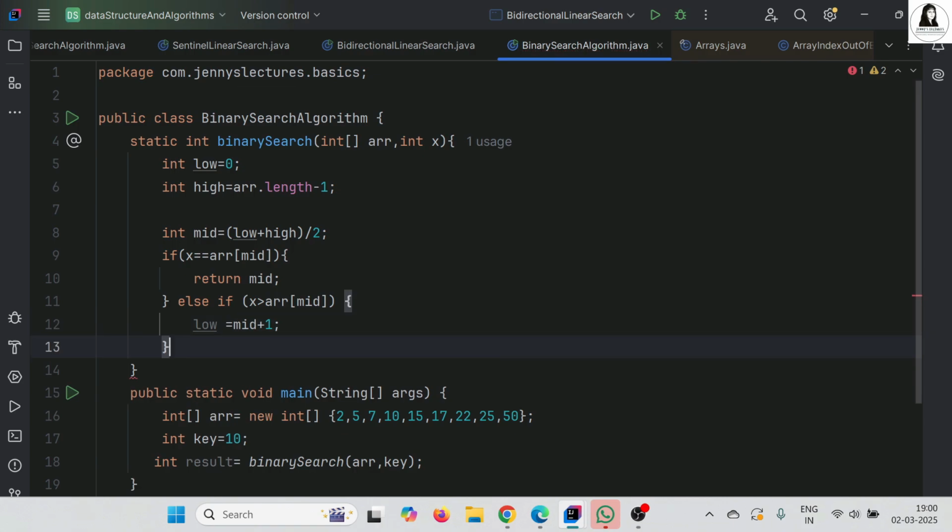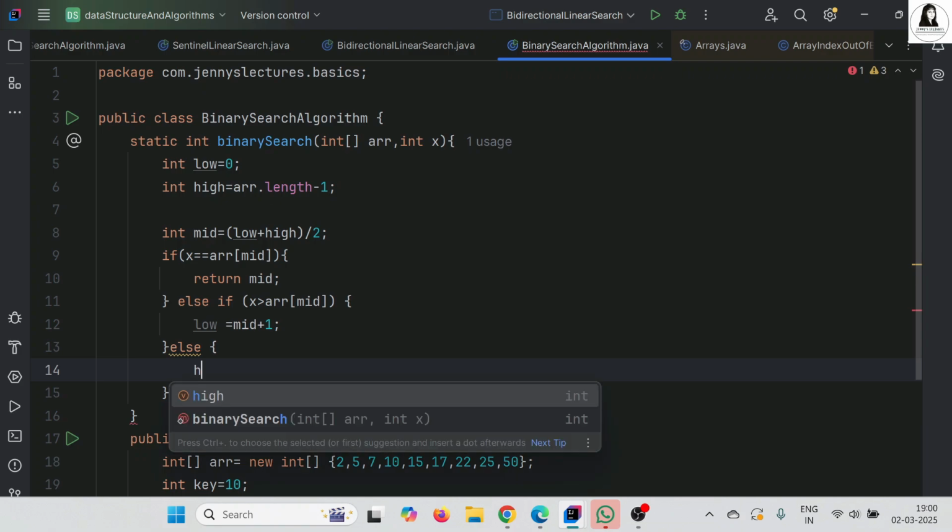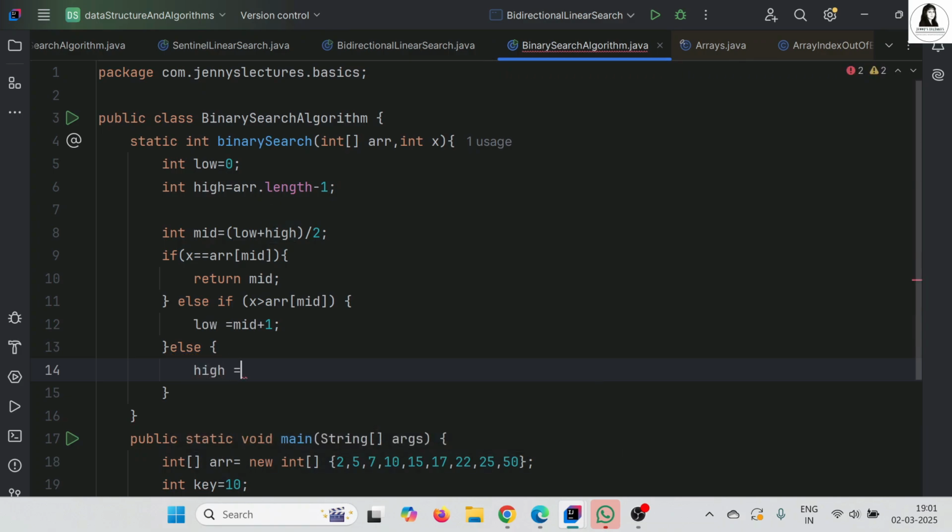Else, if it's not equal to mid and this condition is also not true, then definitely that element would be in the left half. So we don't need to write else if. You simply do high is equal to mid minus 1. This can be a case. Yes, so we are done with this.